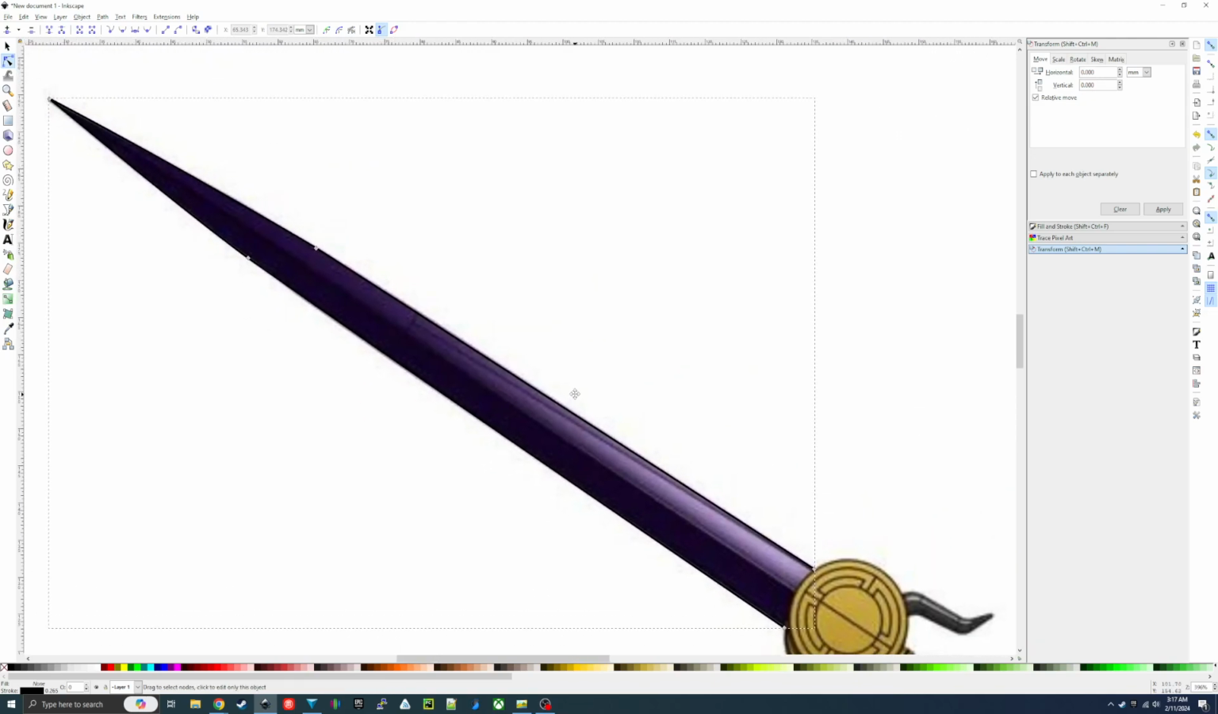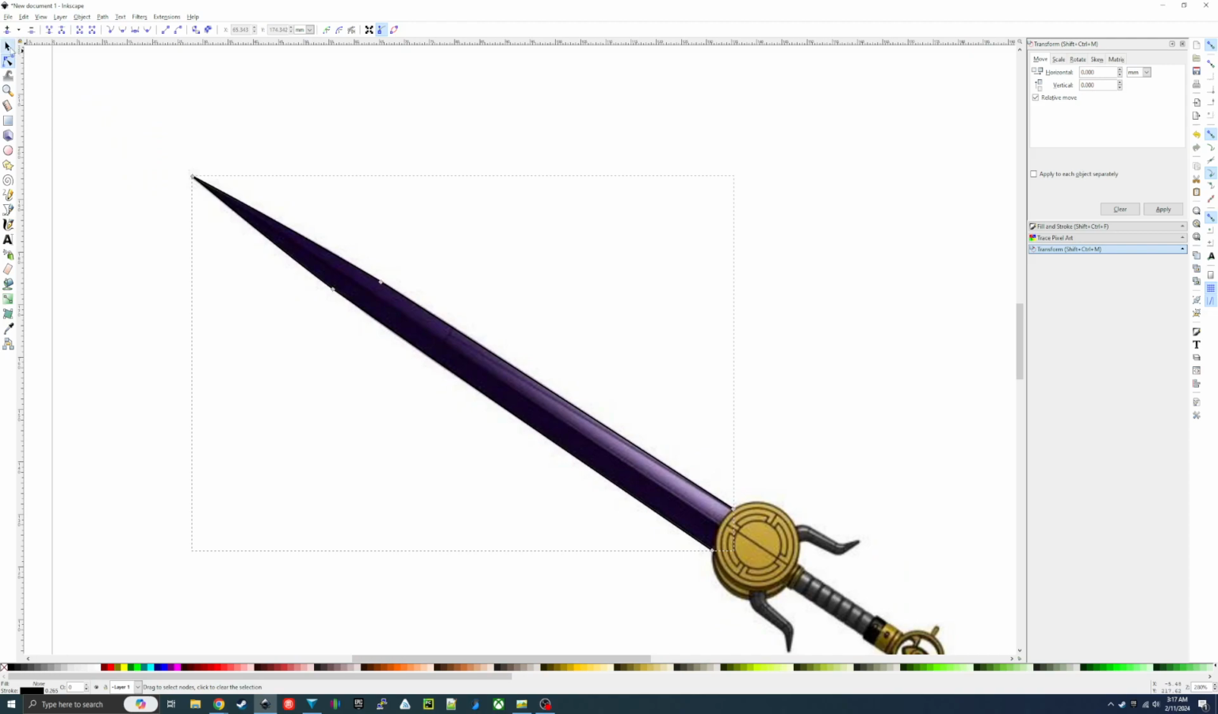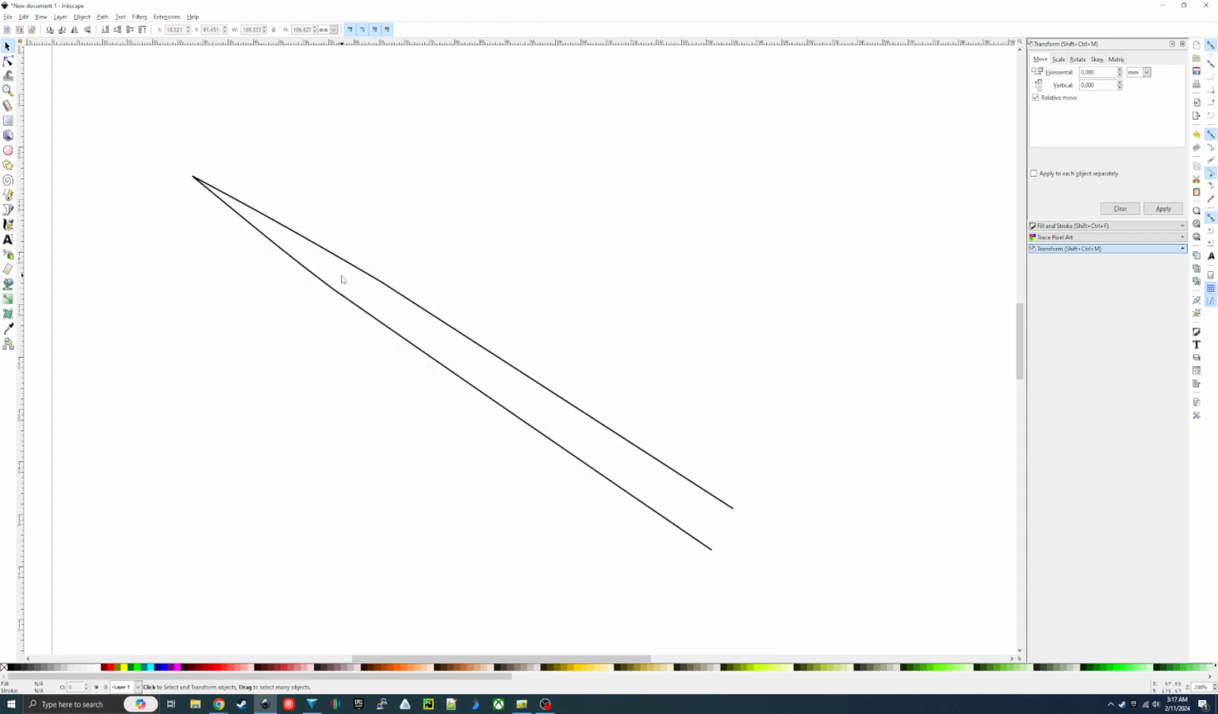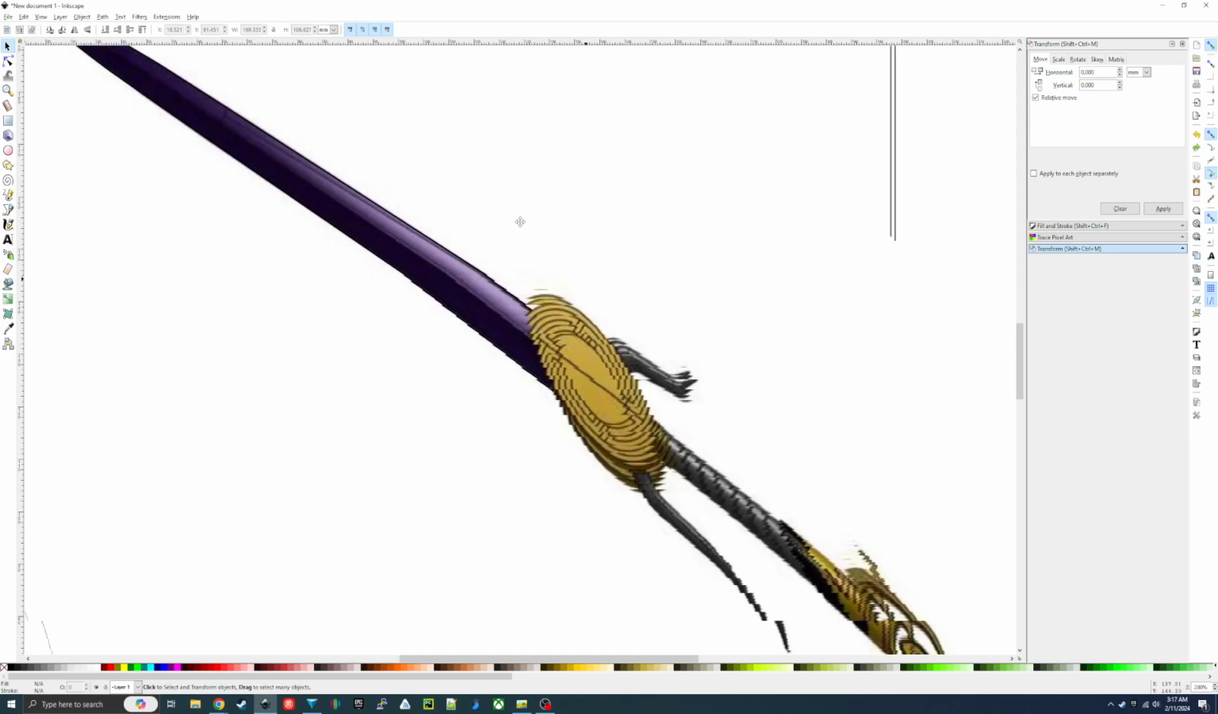And we can do our first sanity check on this one, so we can use the Select and Transform Object tool, select the picture itself, delete it, and now we see that we have the beginnings of our sword. Control Z, put that back.